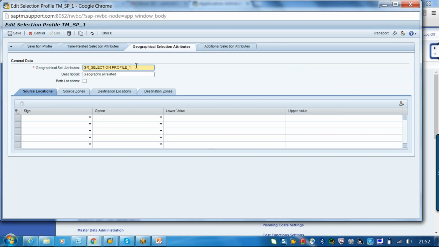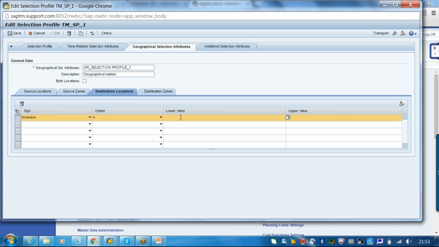Here we are saying inclusive, that means it's equal to, and we are entering the value. We are now in source location. So whenever the source location is 3100 and the destination location is equal to CU302, you are specifying only one source and one destination. Here you can enter as many as possible, with an upper limit and lower limit. Whenever the system finds these two, then automatically it should pull. Now I'll just remove this.